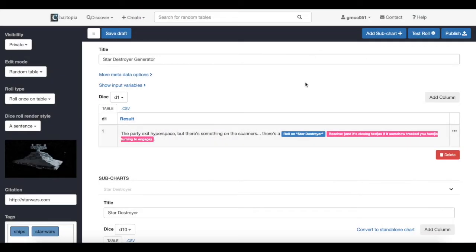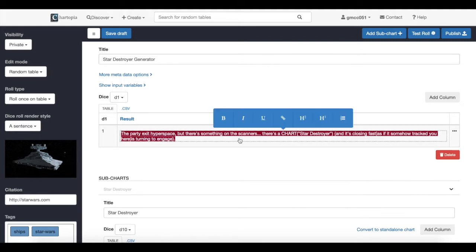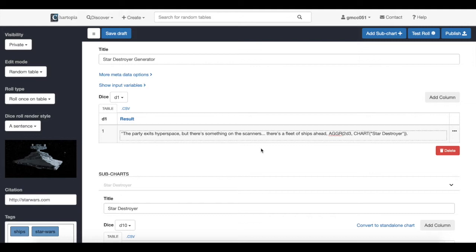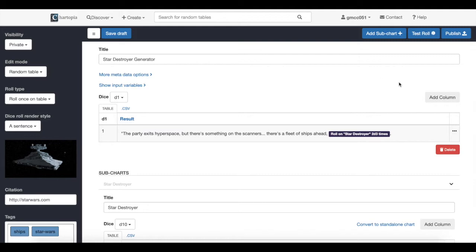Now for extra bonus points to this tutorial, I'm going to show one of the more advanced macros. There's something called an aggregate macro, which allows you to roll on the subchart multiple times, and it bins the duplicate results together. If we take my toy example here, what we're going to do is roll on the Star Destroyer subchart 2d3 times. So we're going to get between 2 and 6 potential Star Destroyers from the table. It gets a nice deep dark purple render color to show that the macro has changed.